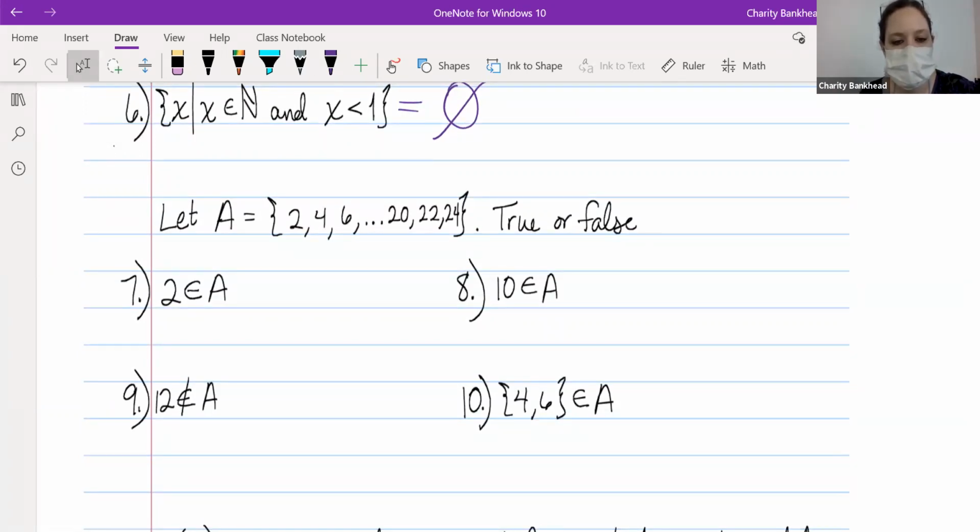A is the set of 2, 4, 6, 8, 10, 12, 14, 16, 18, 20, 22, and 24. Let's answer true or false for the following problems. Number 7 says 2 is an element of A. Is that true or false? That's true.